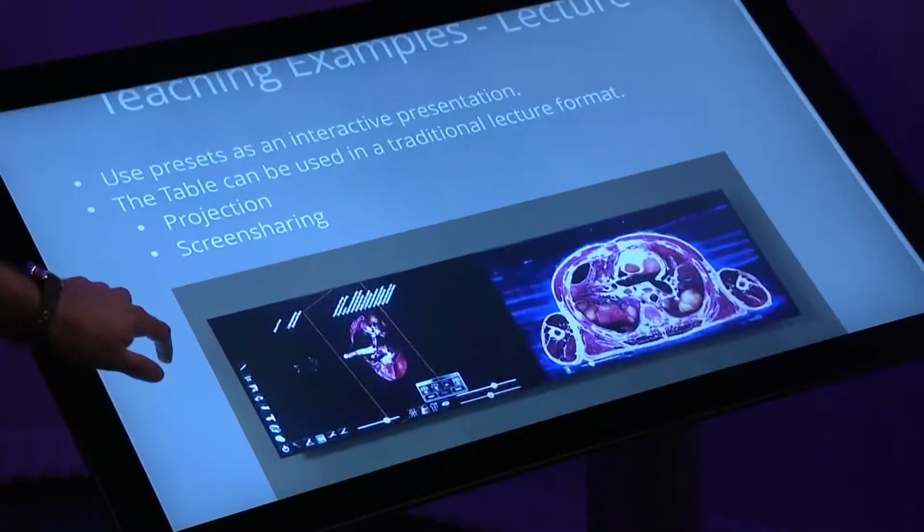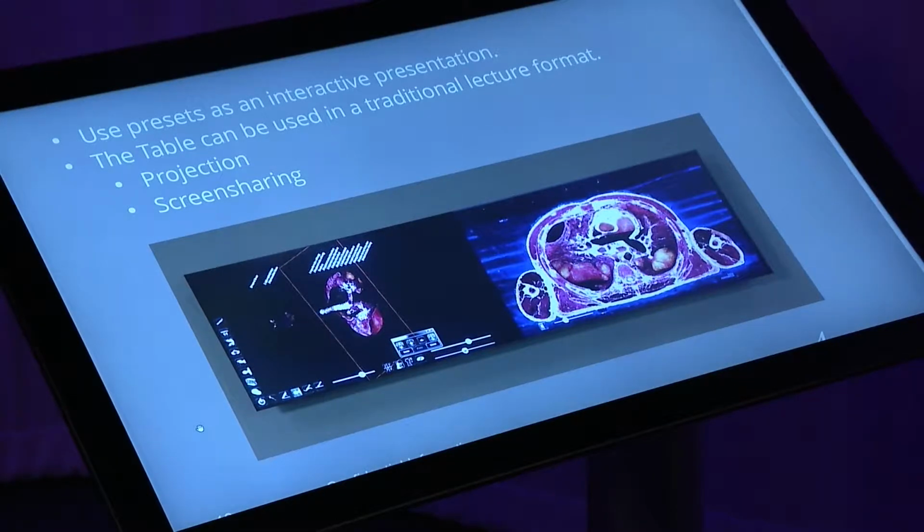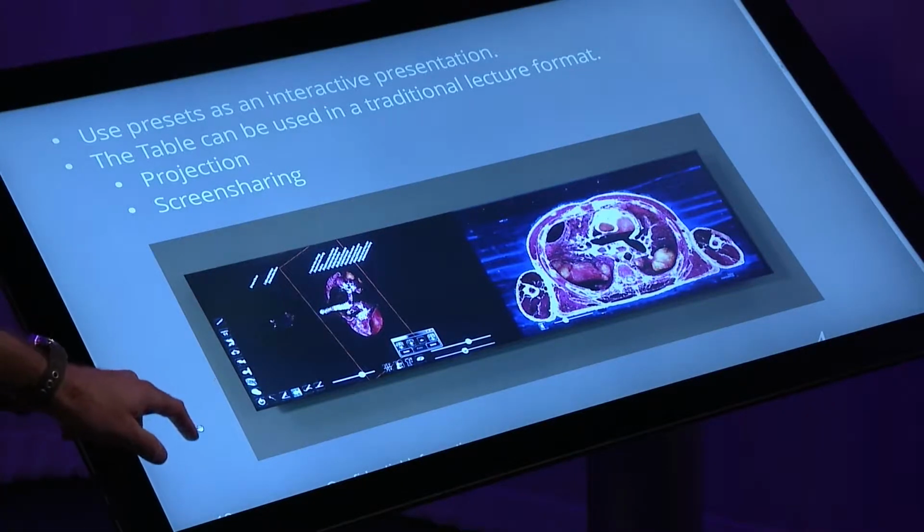And so you can use these presets in a lecture. You can project this onto a big monitor in a small classroom setting, or if you have a big projector, you can project via HDMI, or we have wireless HDMI, or a screen sharing utility on Windows.